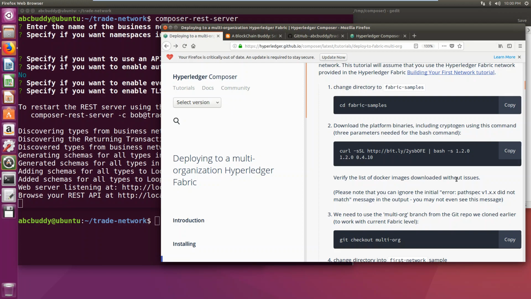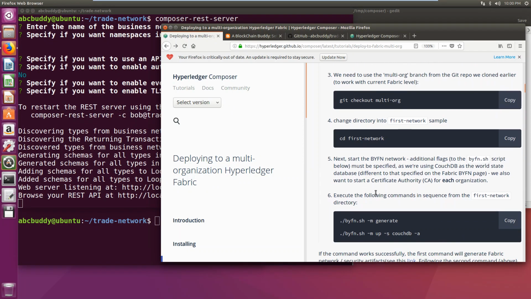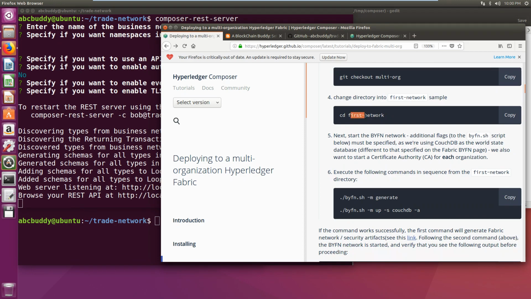Verify the list of docker images downloaded without issue. So we are downloading various docker images for the peers and others here. After that, do this git checkout to go to the multi-org branch. Then go to the directory first-network, which has the build your first network script. If the command works successfully, the first command will generate the fabric network security artifacts.